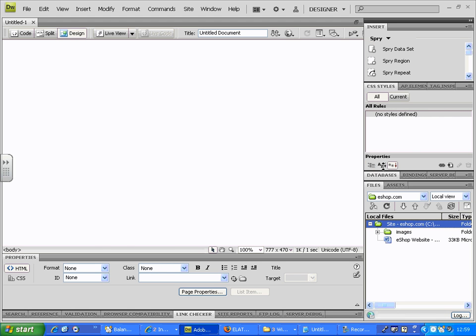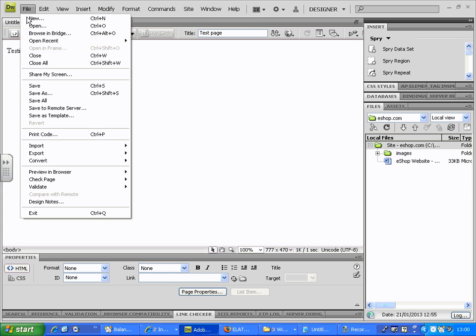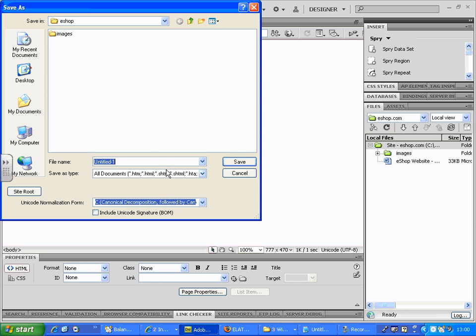You can see here now in the right hand side files panel, it shows your local site. Maybe let me just create one basic page here. Testing eShop page. This page has a title. I'm going to save this page as index.php. Let's say I can even save it as HTML, right? Because there's no PHP for a while. But just for the safer side, I'm saving it as PHP.